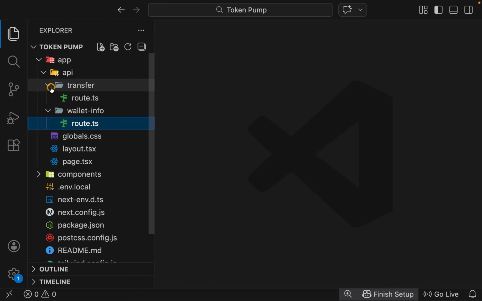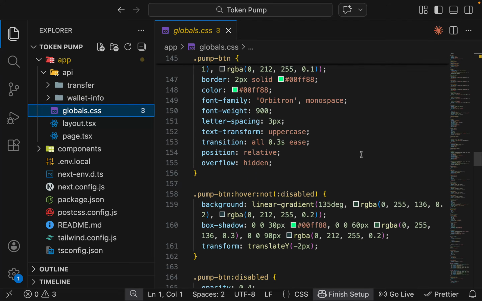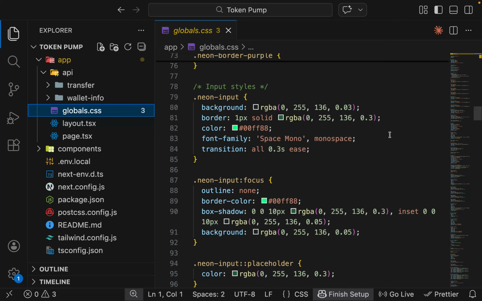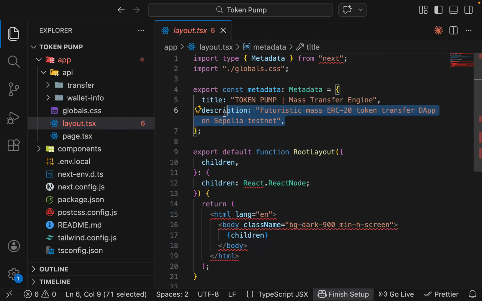So let's close this one, close this one, close this one, come back to the global CSS. This is the global CSS we have. Just keep it as it is. If you know how to make CSS changes, you can do that. But as of now, keep it as it is. We have the layout, we have the simple structure we are following. We are giving our title and the description. You can simply define your name, your title, your description.